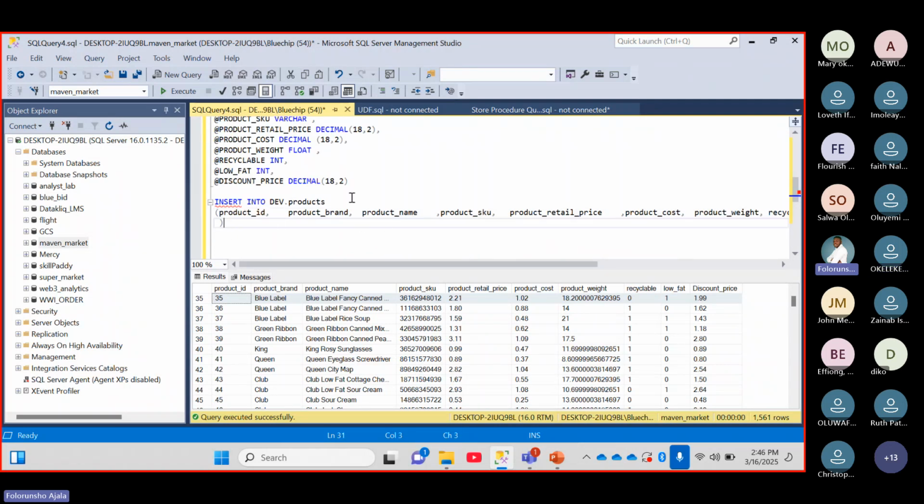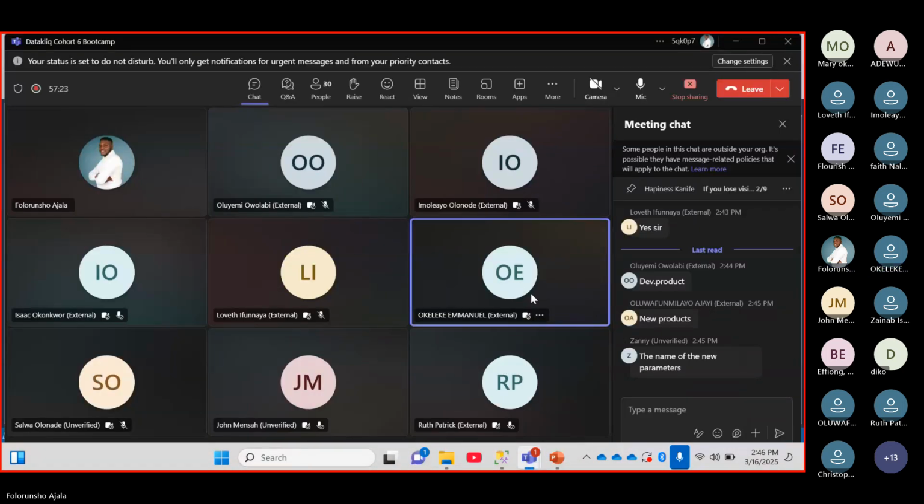Insert into dev.products, and inside this one, then we now say values. What is the value that we want to insert? So who can tell me what will be our values? Anybody? The name of a new parameter.